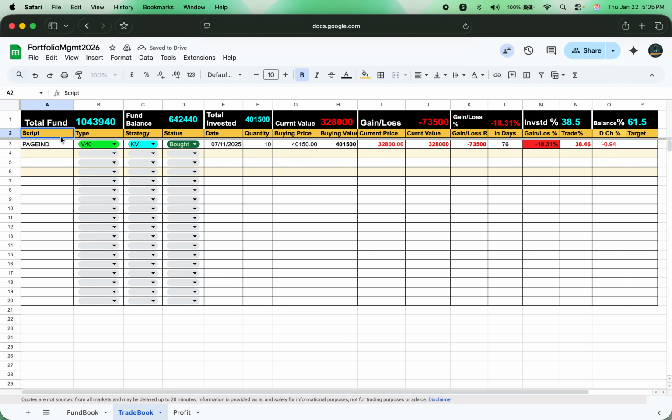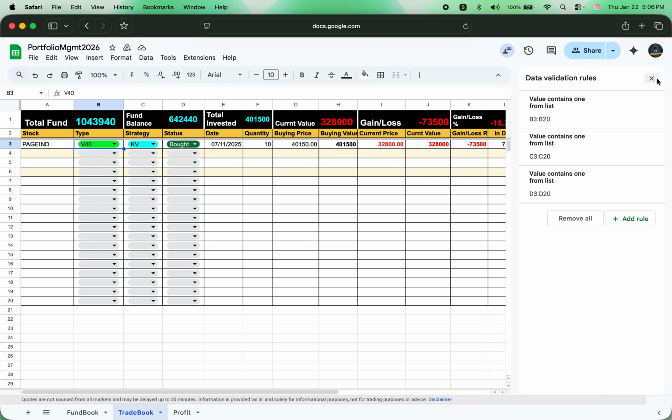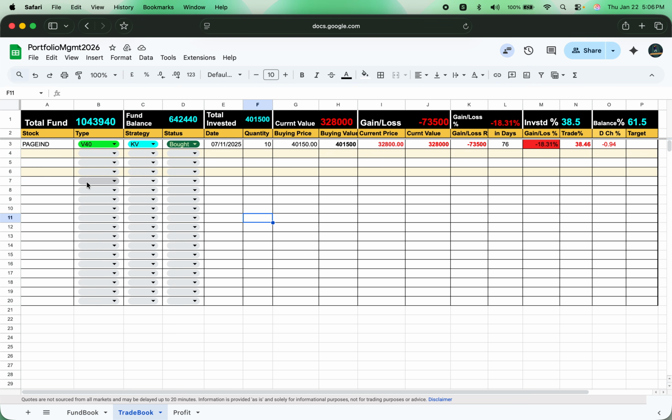In place of a script you can write the stock. I like to keep it as a script, but yeah, stock name, and then the type of the stock, what type of stock it is. Either it is large cap, mid cap, micro cap. I have something called V40, V40 Next, V200 and other categories, but yeah, you can modify it whenever you want. Simply go to the edit button, and this is the drop down, and the color and the name, you can modify it to anything. You may not want to keep it as well, so you can remove it.